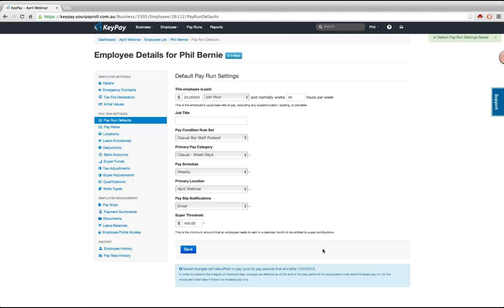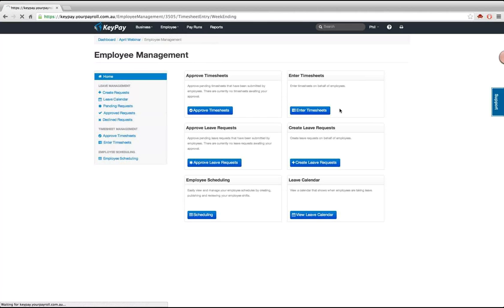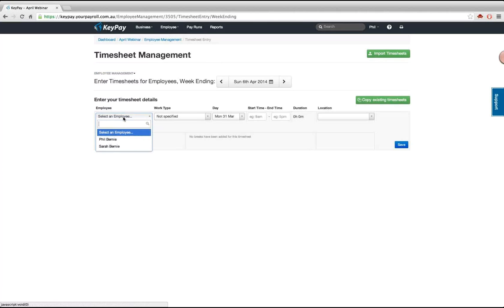The final thing that we need to do is enter some timesheets for these employees. Like I said before, employees can either input these through the portal, or we can enter them on behalf of the employees. In this case, I'm going to enter them for the employees. So I'll come into the Manage Employees screen, come across to Enter Timesheets, and click on Phil Burney, and we can see that it's for the pay period ending the 6th of April, which is the current pay period.